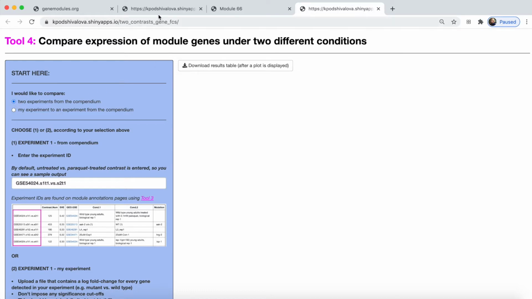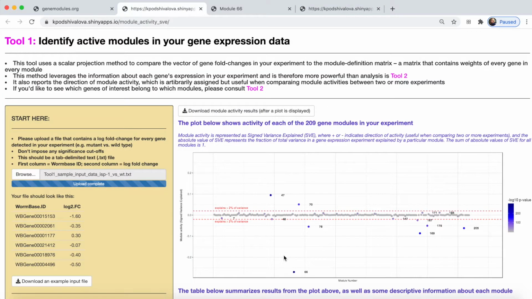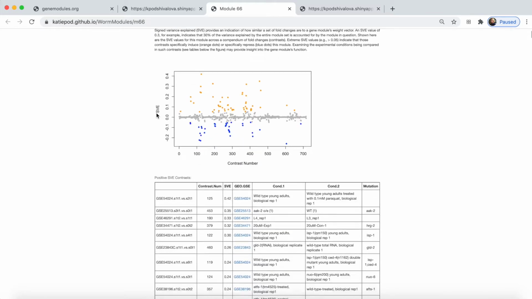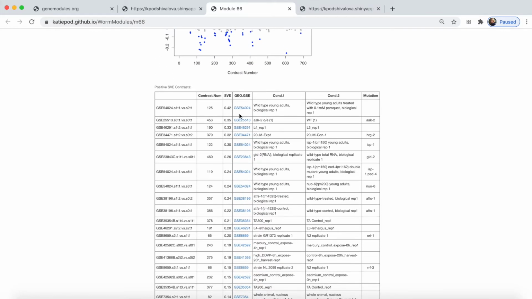Let's say I'm interested in module 66 because by using Tool 1, I found that it's the most highly active module in my ISP1 gene expression data. I then examined the annotation page for module 66 and saw that this module is highly activated by paraquat treatment and also interestingly by comparison of L4 to L3 larvae.